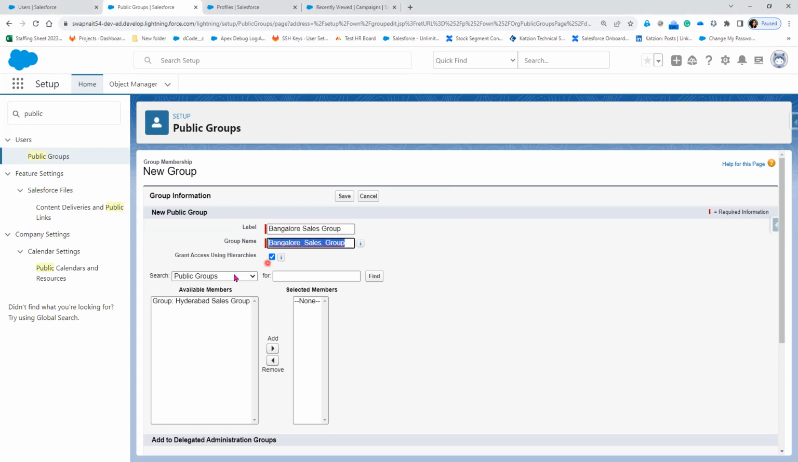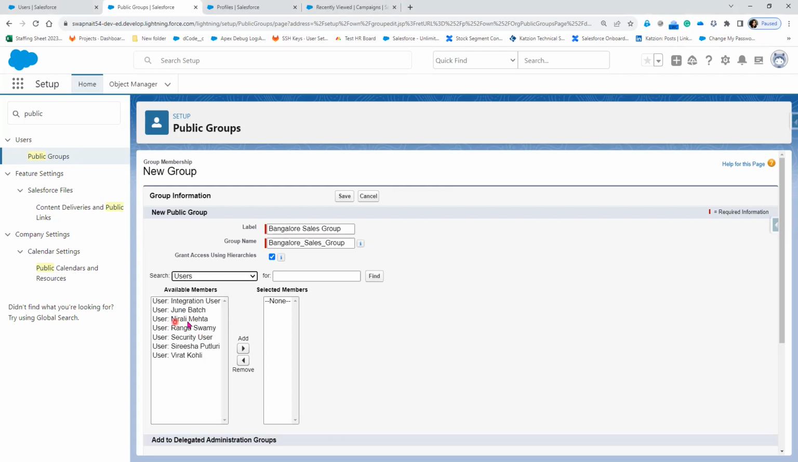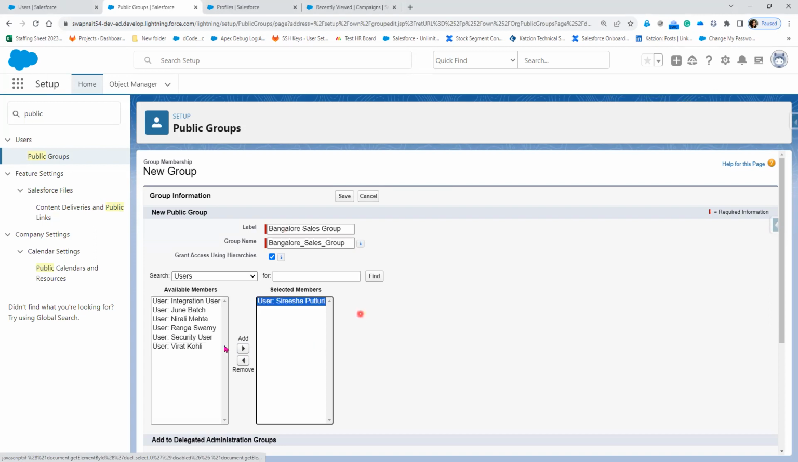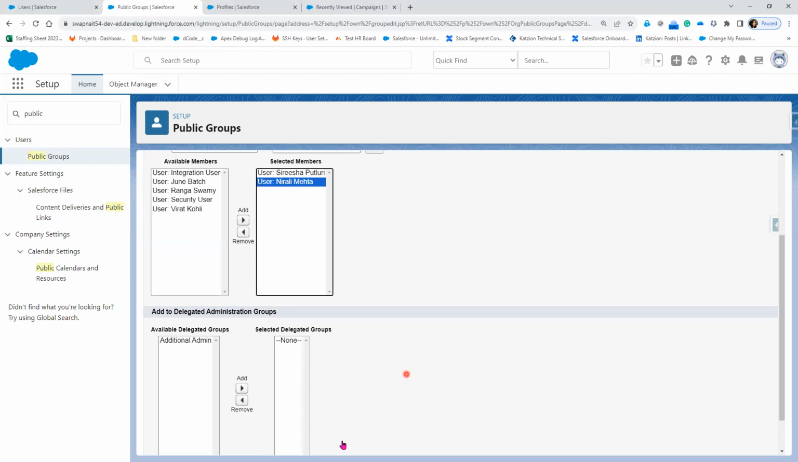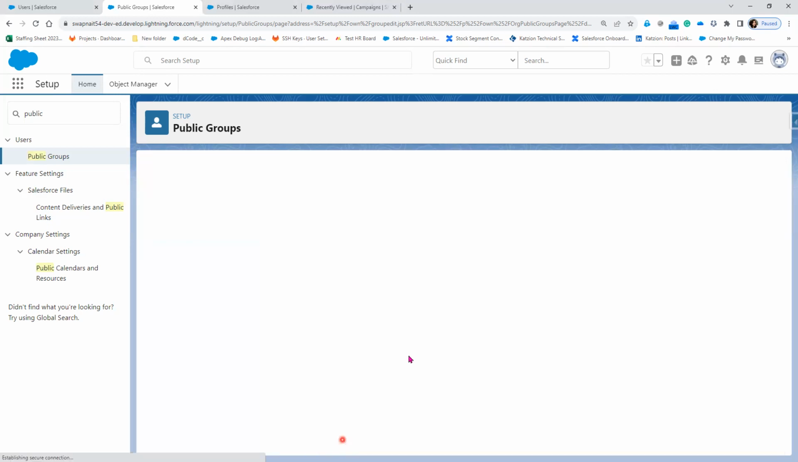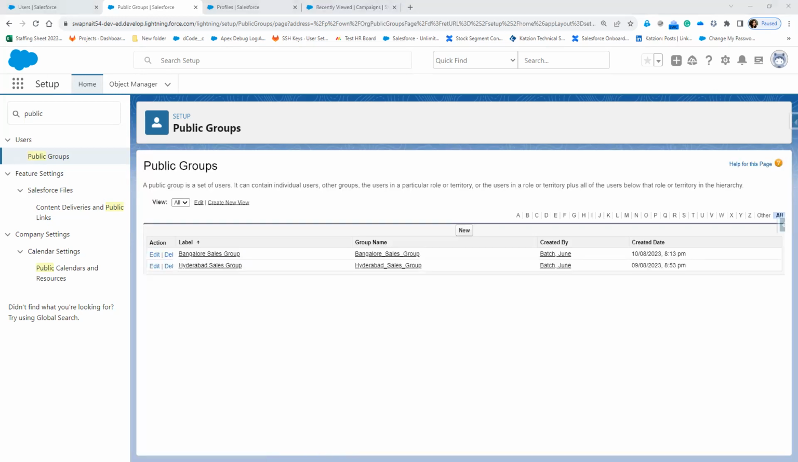Now here I'm going to select the user. Now I can select the subgroup of Hyderabad sales here, right? So yesterday we were discussing group within a group. Now let's say users. Now I'm going to include, let's say Sirisha, and then I'm going to include Nirali. Now let's click on save. The first step is completed. Bangalore sales group is created. Now I'll go to the sharing settings.